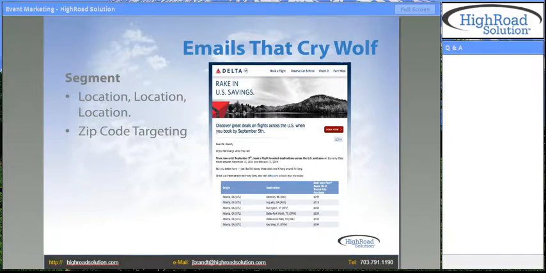So, emails that cry wolf. It's important as I set this up that I say that I live in Minneapolis, Minnesota, and I fly on Delta a lot, so I get a lot of Delta email. I know that this example, as you can see here, hopefully you guys can read it, is not an event email per se, but bear with me for a moment because it goes to the emails that cry wolf analogy.